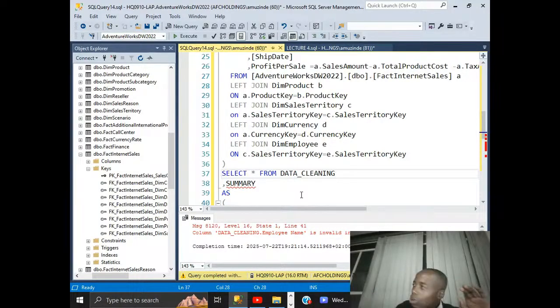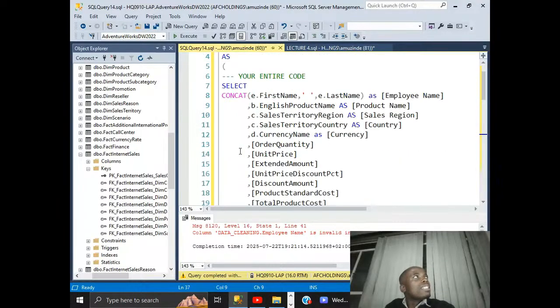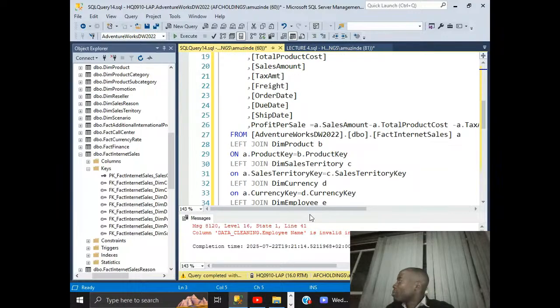But I don't want to do that. I want to continue with my analysis and make another code that will reference it, so I don't need to terminate. I put a comma, then a new CTE, summary. But since it's my second, I don't put the keyword WITH. I just put the CTE name. My bad.